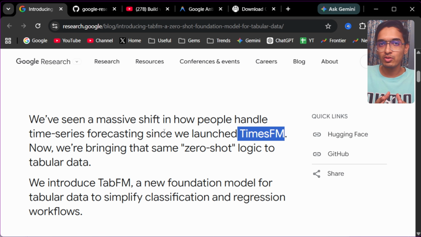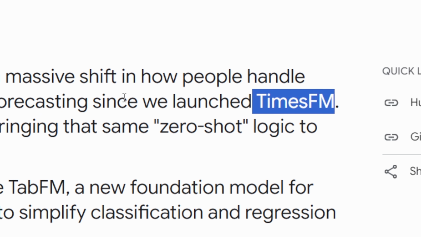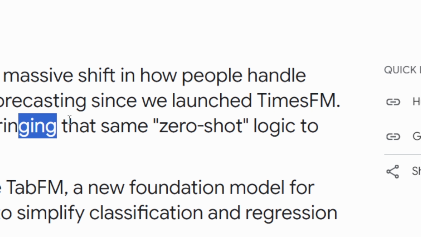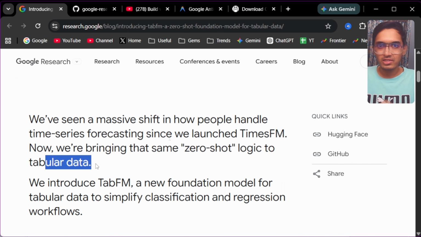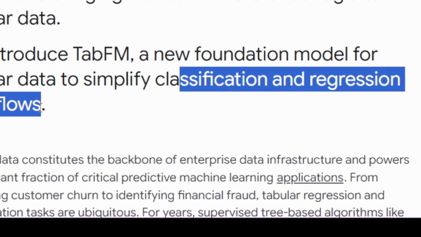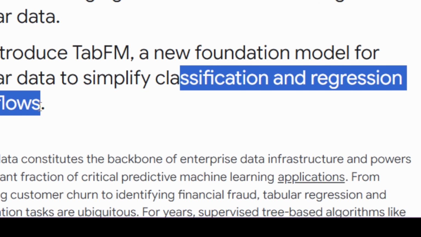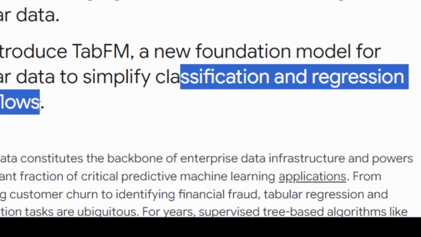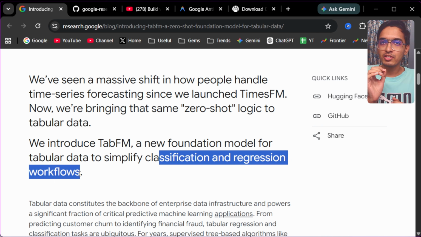You can check the link on the top right icon, where I had built a stock market prediction bot using this tool. And now the team is bringing that same zero-shot logic to tabular data. Its main goal is to simplify both classification and regression workflows. So whether you are predicting categories or exact numbers, it handles the core predictive ML task entirely.